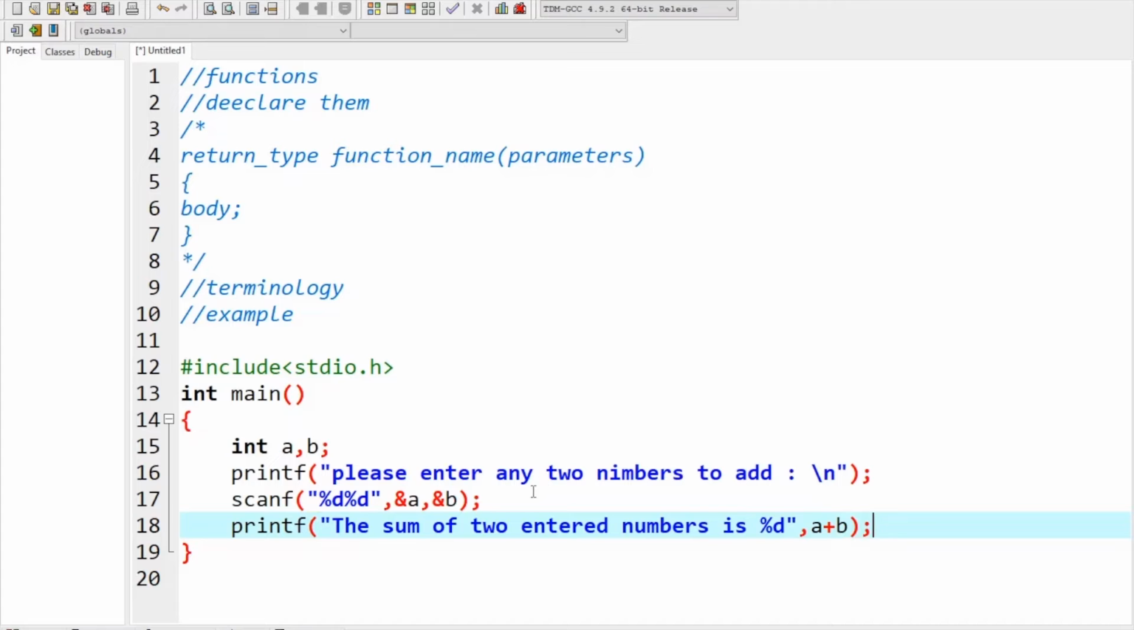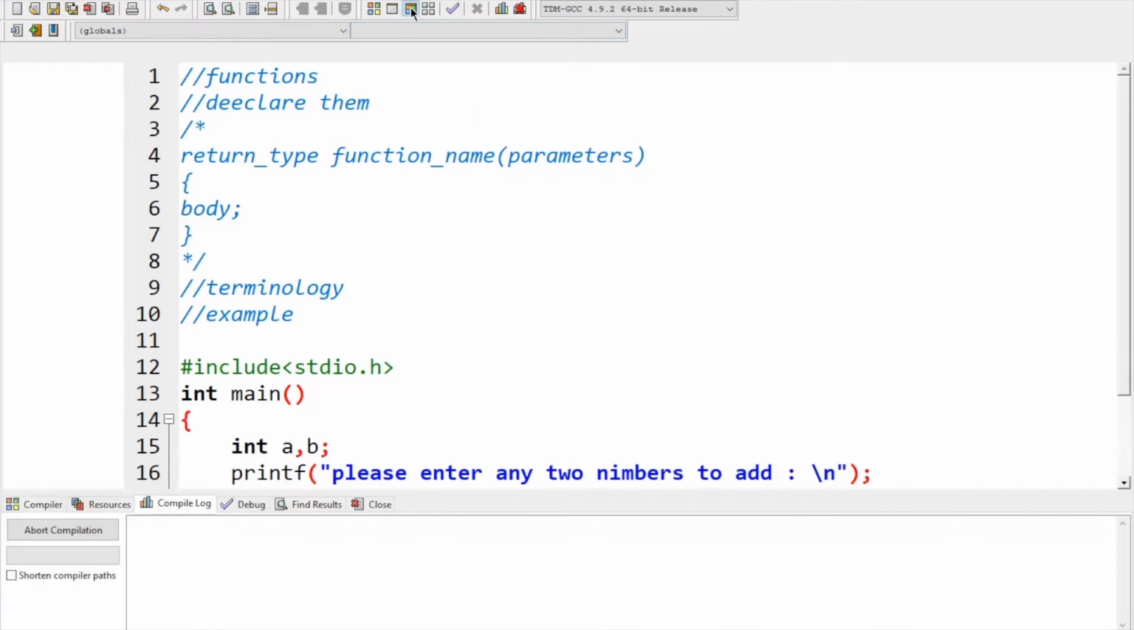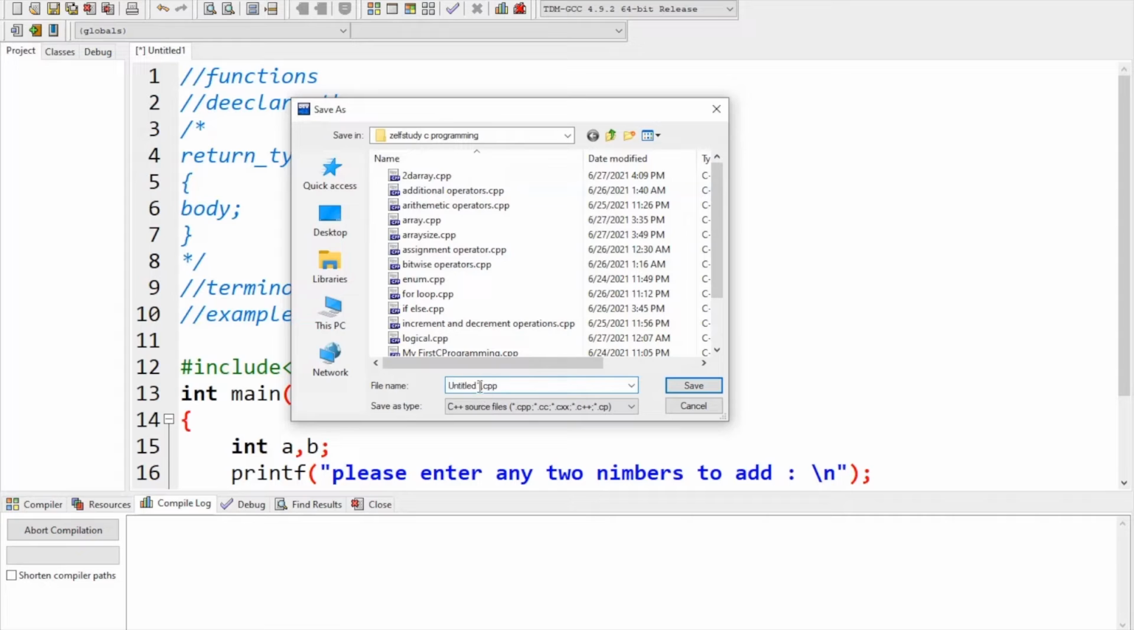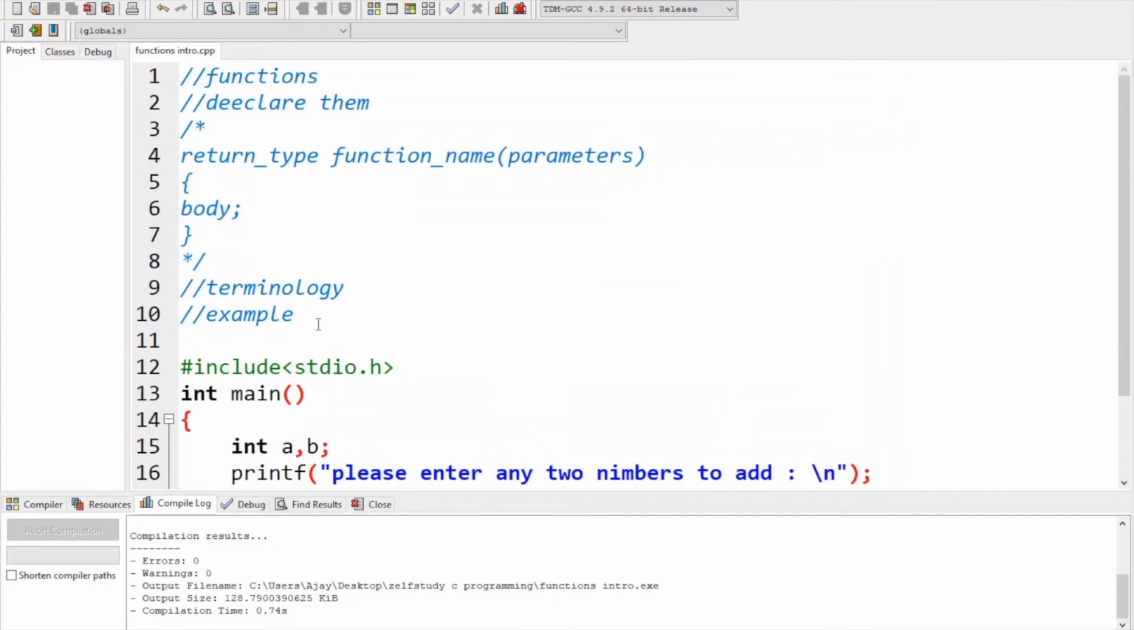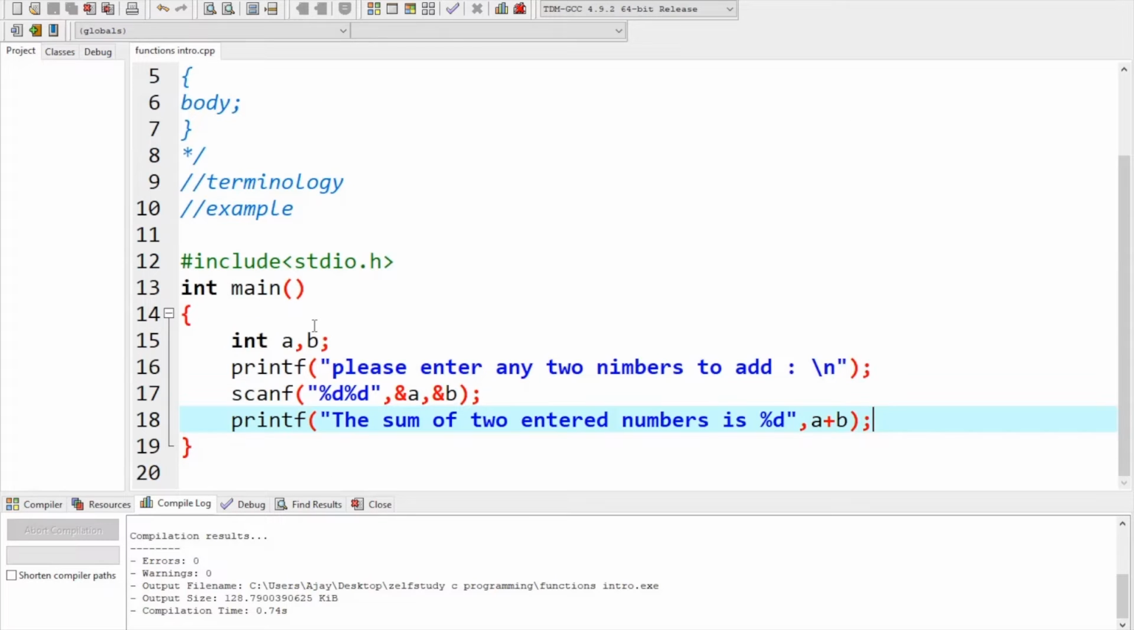I'm going to execute this and see if it really works. I'll name it functions intro. Save. Enter any two numbers, 2 and 3. The sum of two entered numbers is 5. Okay, the program is working. I'm not going to explain how we have written this piece of code, because if it were section 2 or 3, I'd definitely explain, but we came a long way. We came to section 7 and you need to get it right.